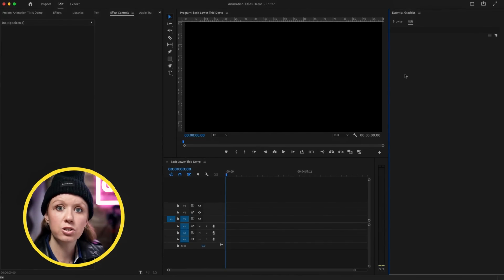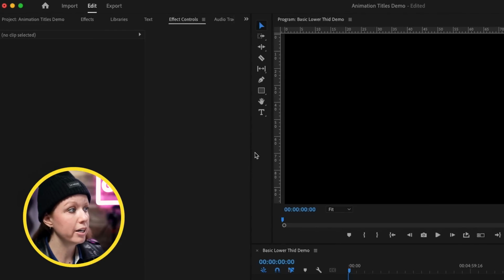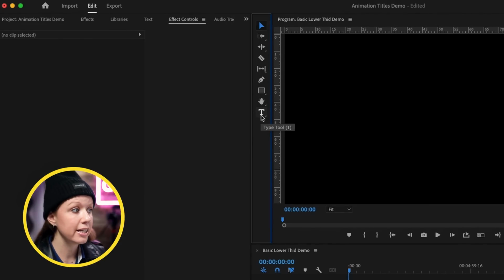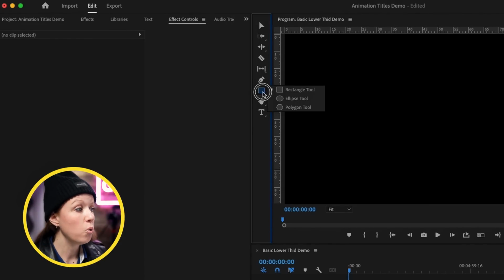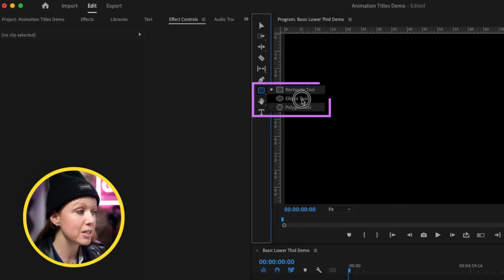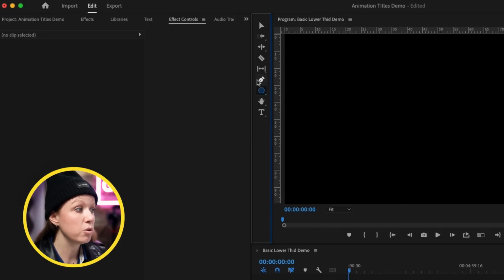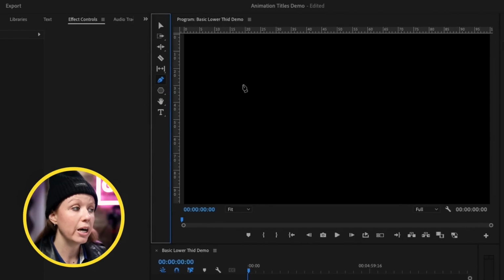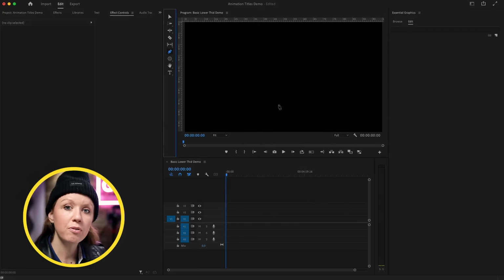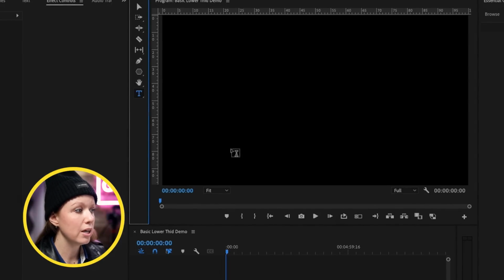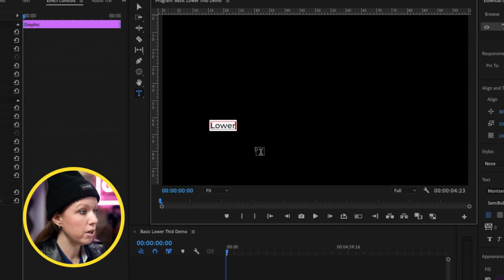And you can use the essential graphics panel with your toolbar here to create your text layers with the type tool, or you can click on the rectangle tool and hold, and you can access the ellipse, the polygon, and you can also use the pen tool to actually click in the program monitor and create your own shapes. So for this, let's create a basic lower third. I'm going to go to the type tool and type out lower third.